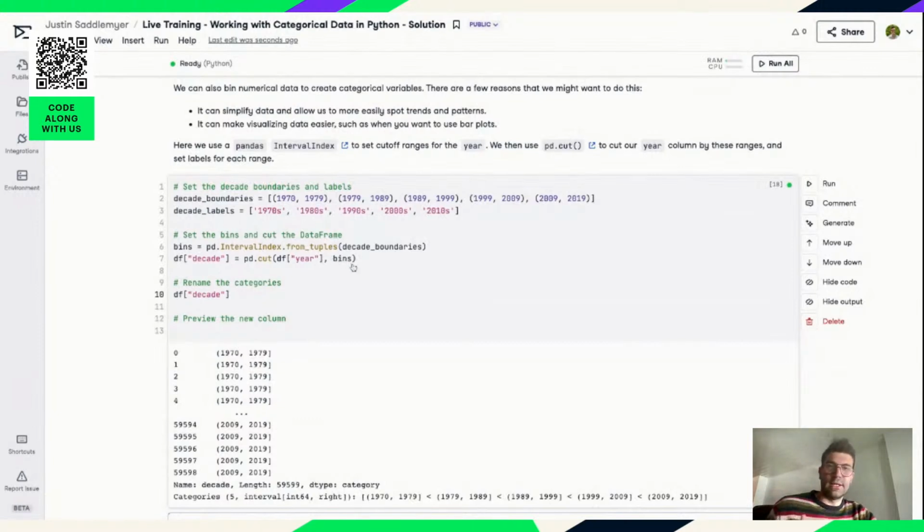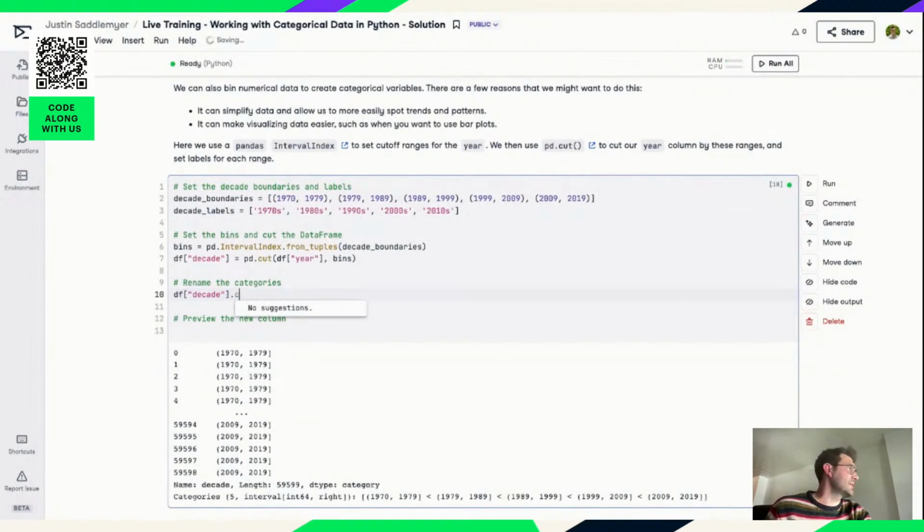Normally, when you use pandas cut, you can provide labels, but for some reason, I'm not entirely sure why, you can't pass labels if you've used an interval index to split up your bins. So we're going to need to manually do that after. So I'm actually going to use .cat.rename, and I'm going to pass in the decade labels. And I'm going to use inplace equals true just to save myself setting df decade equals df decade dot cat dot et cetera, et cetera. So this is just going to modify the series in place. And then we can preview the new column.